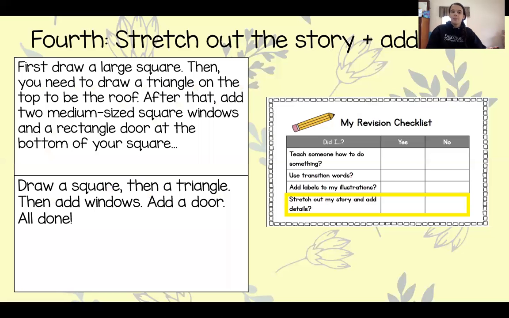Right, so here are some examples. You're gonna tell me which one has a stretched out story and has enough details, and I'm pretty sure you can tell just from looking at them, but I'm gonna read them too, okay? So the first one says, first draw a large square. Then you need to draw a triangle on the top to be the roof. After that, add 2 medium-sized square windows and a rectangle door at the bottom of your square. Does that show a stretched out story and a lot of details? Think about it. Here's a second one. Draw a square, then a triangle, then add windows, add a door, all done.